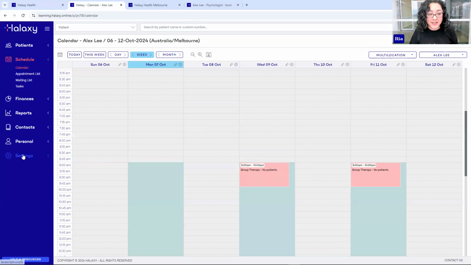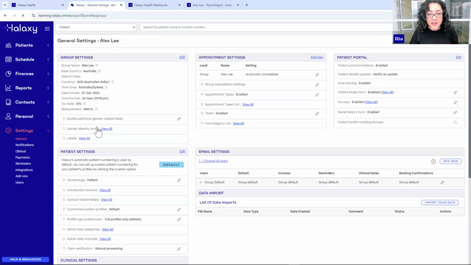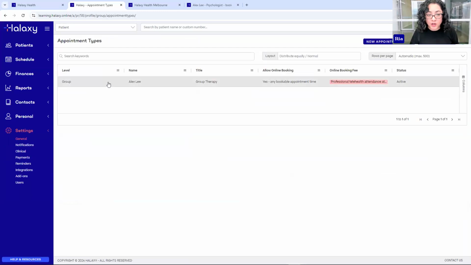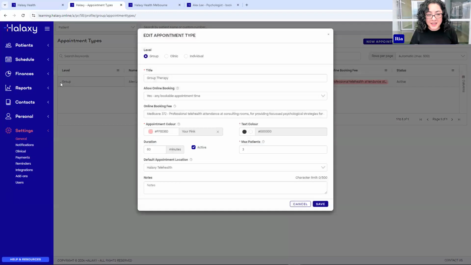The one step I forgot to add, sorry, just real quick, is going back to the appointment type settings. So I'm just going to go back. That's under settings, general. And then under appointment settings, I'm going to open the appointment types list. So I'll just quickly open the settings.